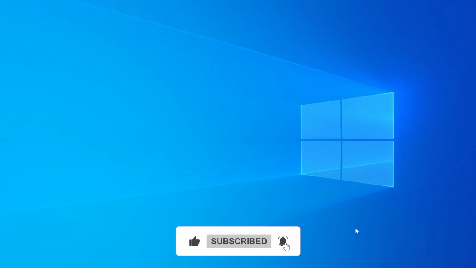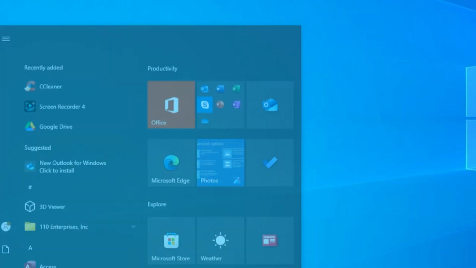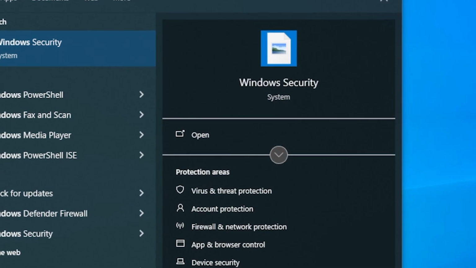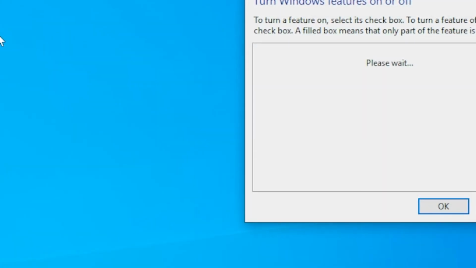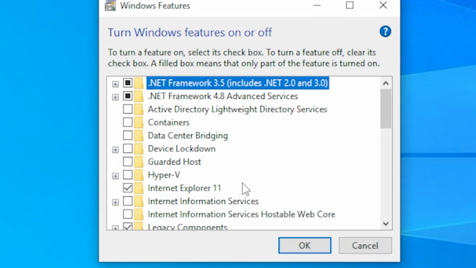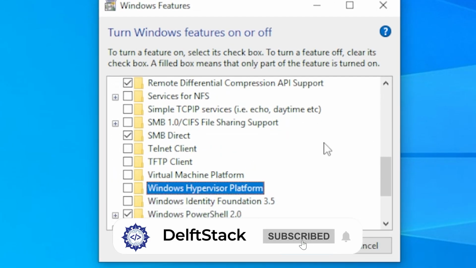All right, now let's enable it. Click the Start button and type Windows Features. You will see an option that says Turn Windows Features on or off. Go ahead and click it. A new window will pop up showing a list of features.